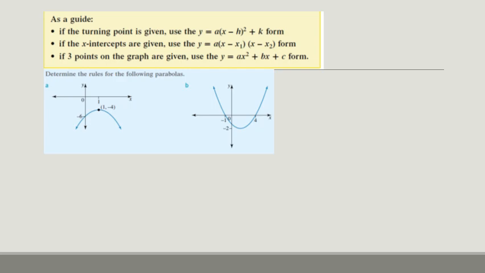So, first one, we're given a turning point, so we should use turning point form. Y equals a(x minus h) squared plus k. Our h in this case is 1, and our k in this case is -4.